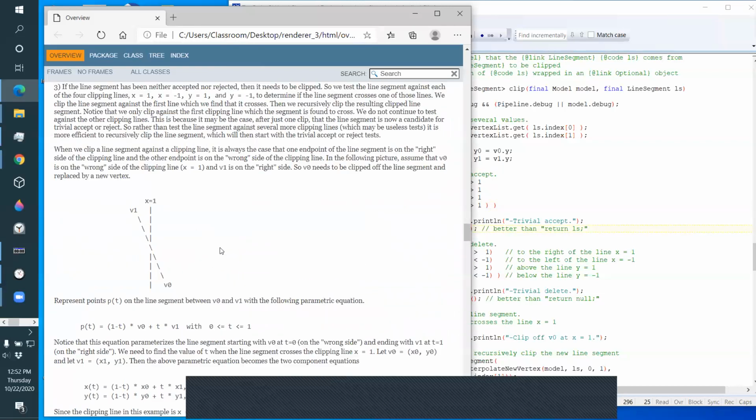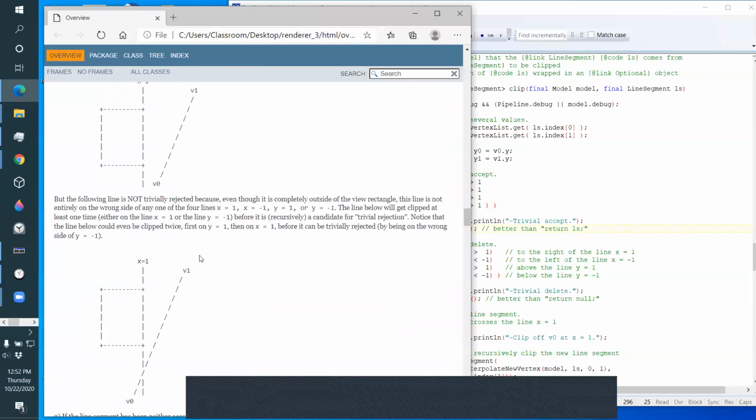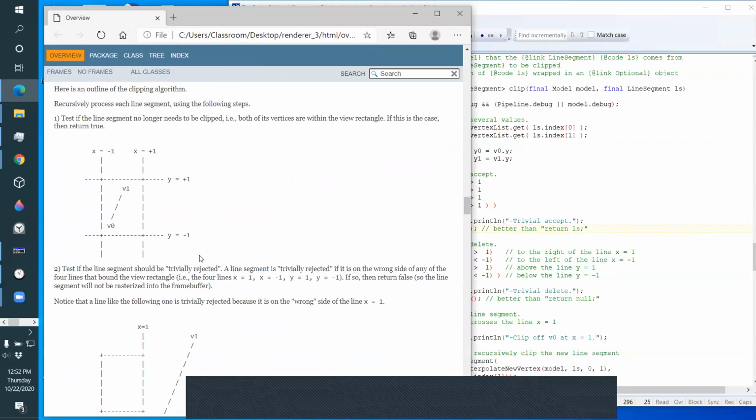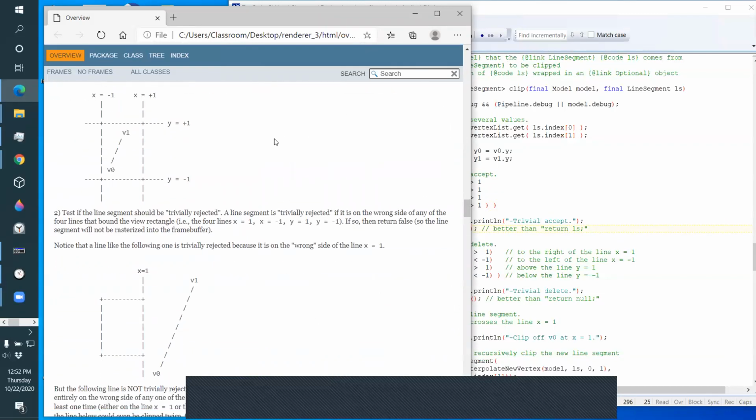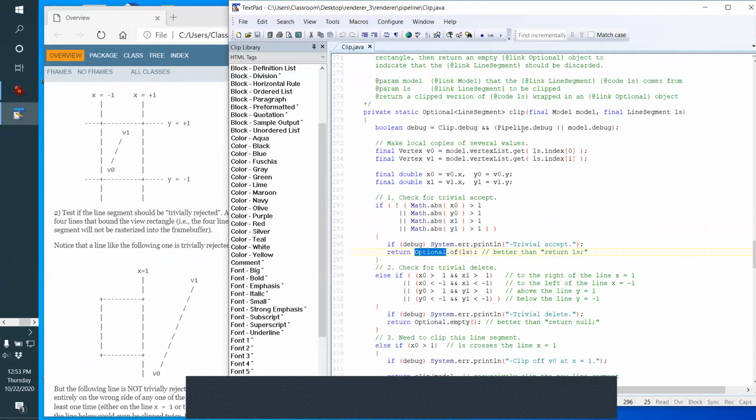Well, actually, being clipped would be down here. It's going to get clipped off. So one of three things: it's either accepted, rejected, or clipped off. Now, if it's accepted or clipped, it stays in the list of line segments. If it's rejected, it's thrown out of the list. So what should you return?